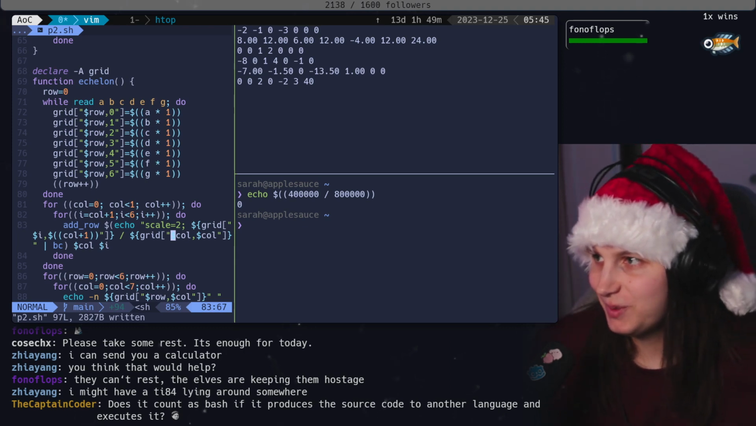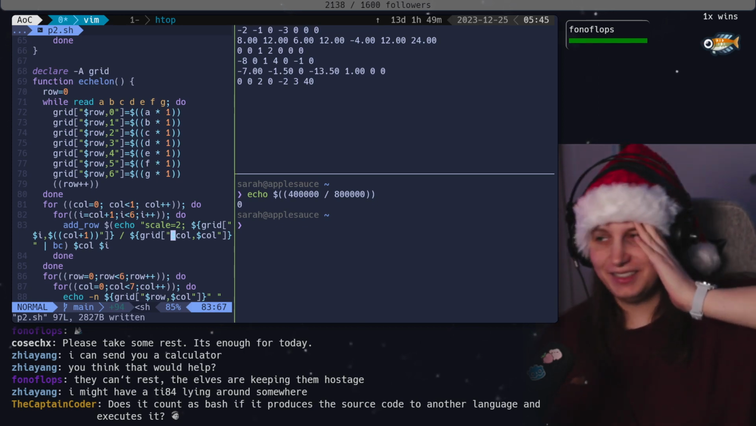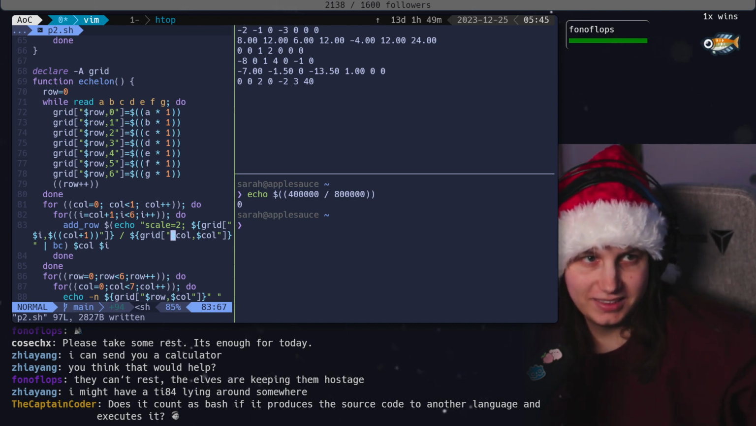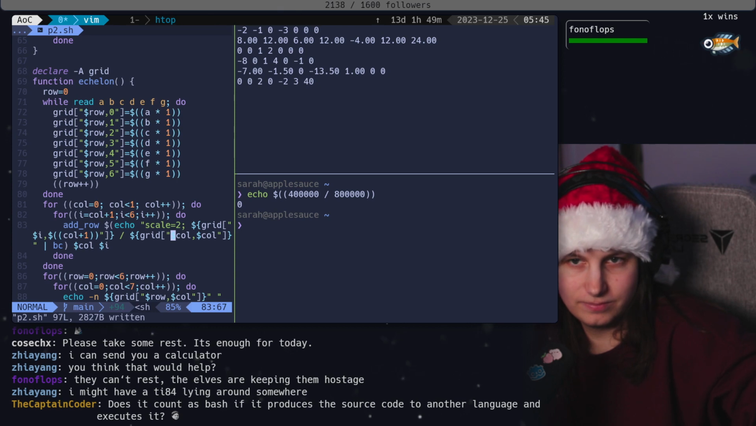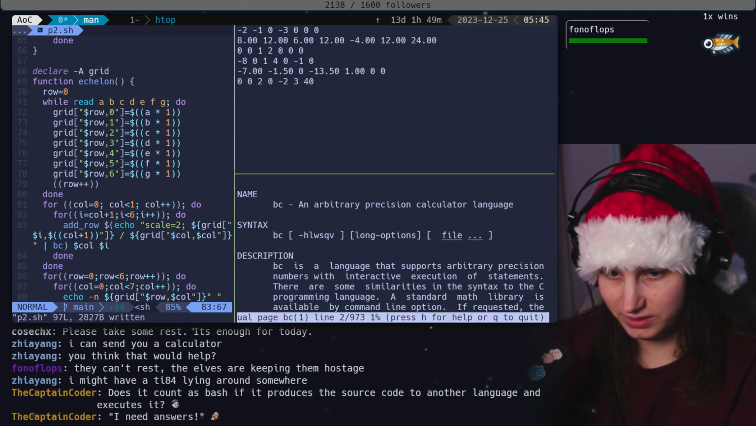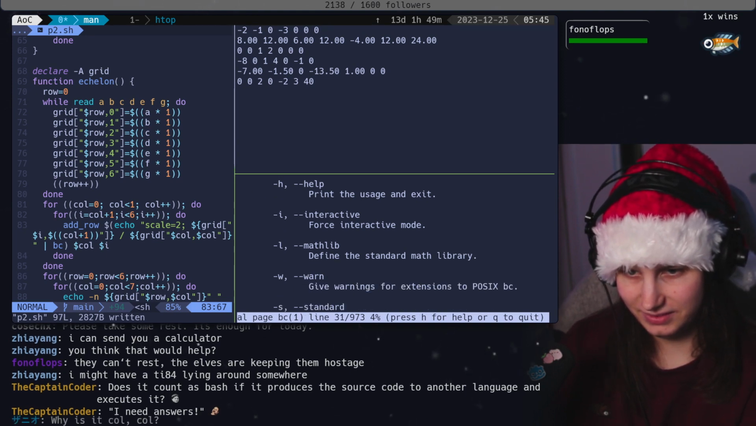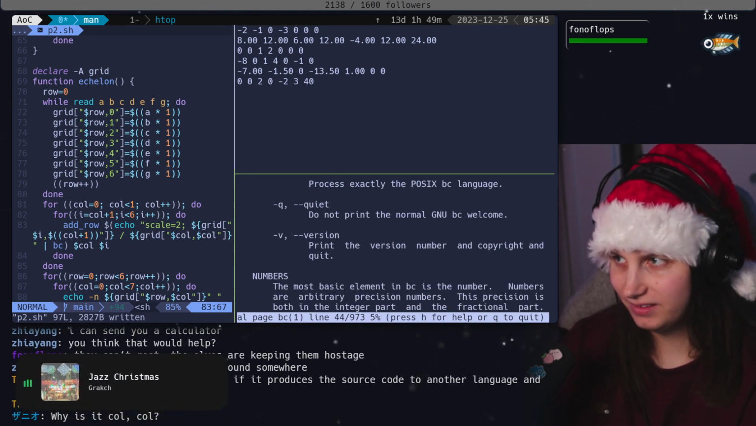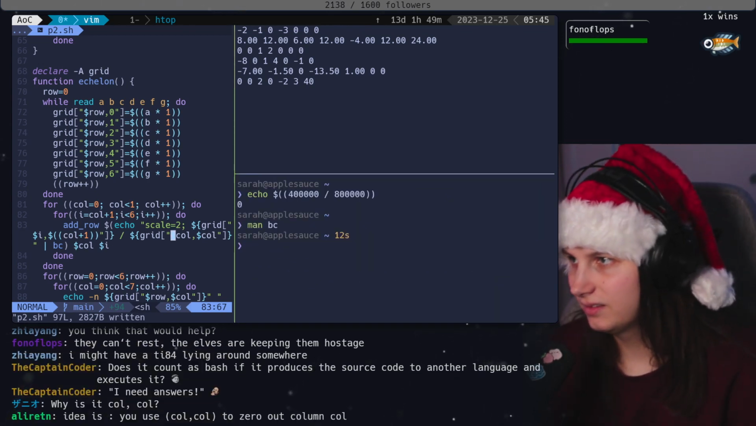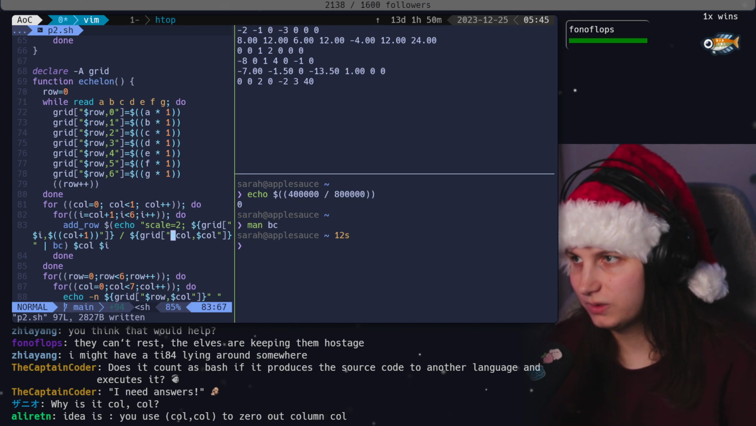Does it count as bash if it produces the source code to another language and executes it? At this point, I just want an answer. Can BC do? They have matrix stuff in here? No. Mathlib? Why is it column? Use column to zero out column. What?